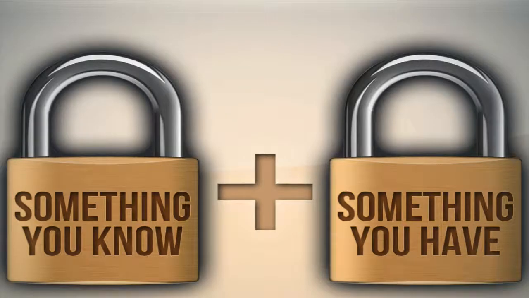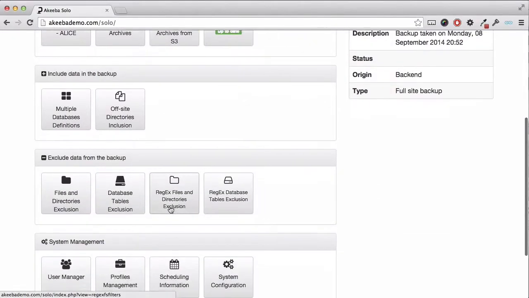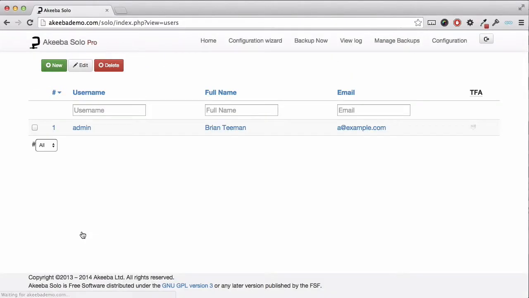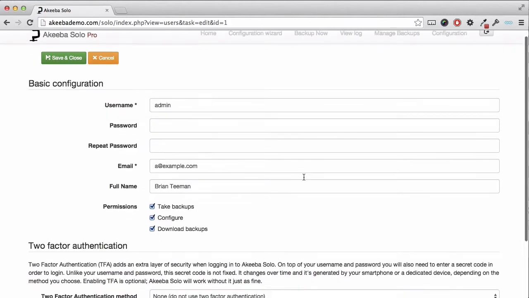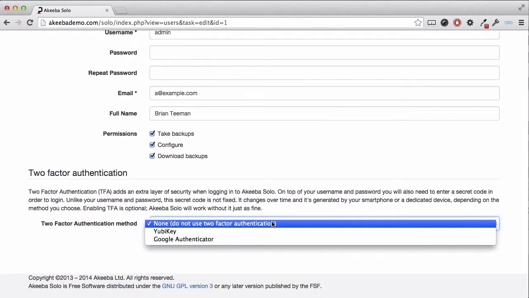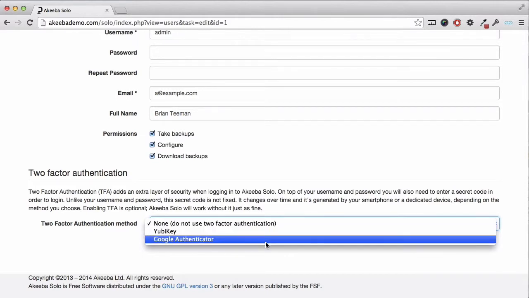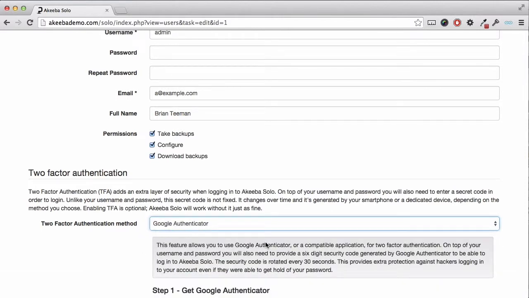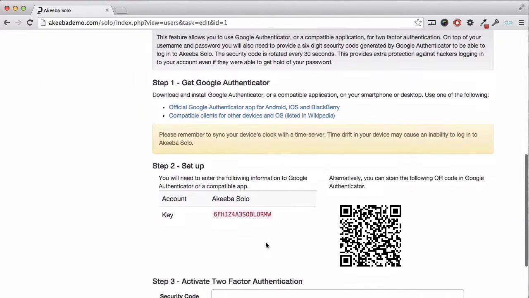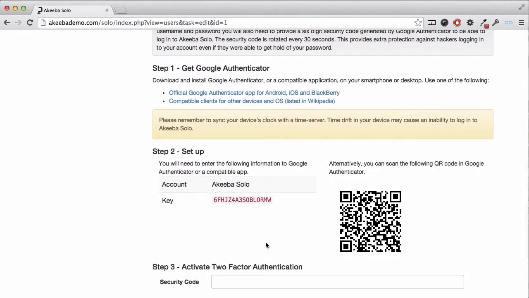If we go to the user manager and select our username, we can see the option to enable two-factor authentication. There are two options, and here we are going to enable Google Authenticator. Google Authenticator is an app that runs on your iPhone or Android device.